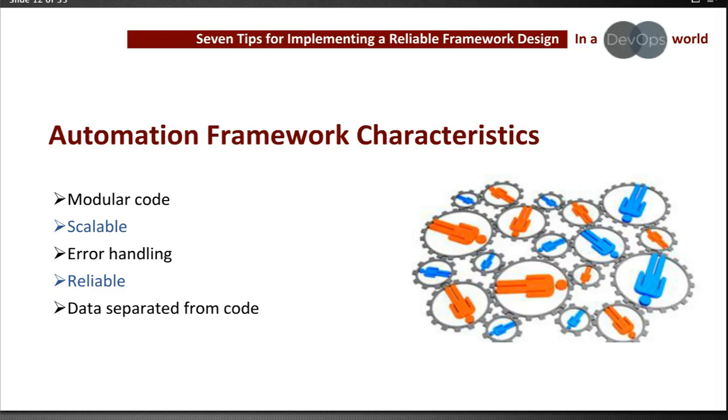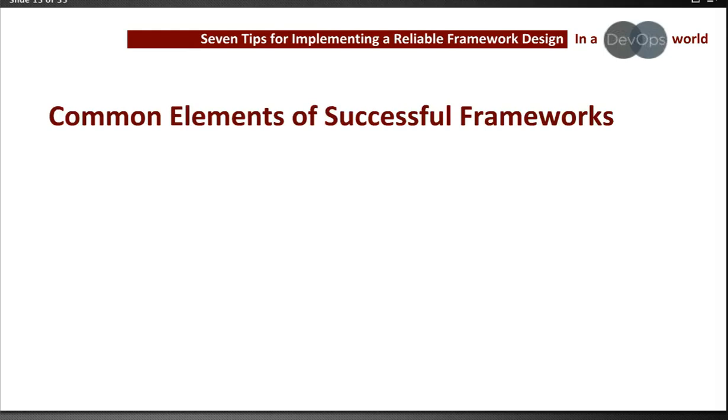Little effort should be required to add business processes or new applications under test to the framework. It must address error handling. So all unexpected application errors are managed by using exception handlers. It's got to be reliable, and the data must be separated from the code. It's got to be managed externally. So these are all some key characteristics of a robust automation framework.